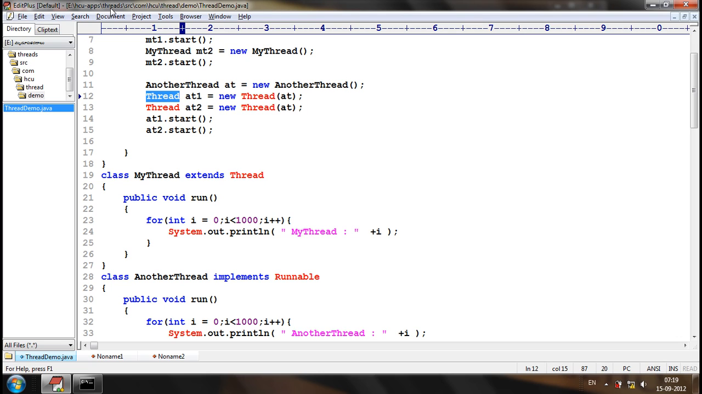And the third advantage is the one that we discussed just now: enforcing overriding the run method. If a class implements Runnable, it enforces overriding the run method, so that there will be some business logic for the thread. We will be enforcing some business logic for the thread. But in case of Thread, that kind of enforcement will not be there.